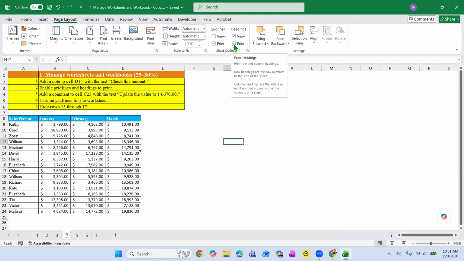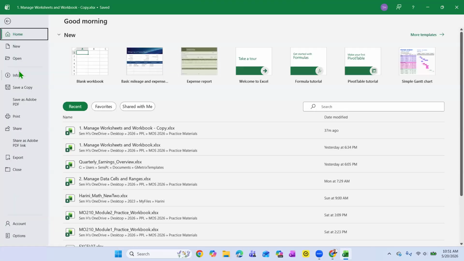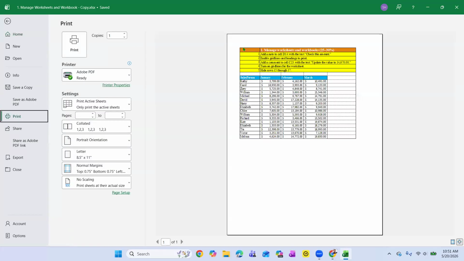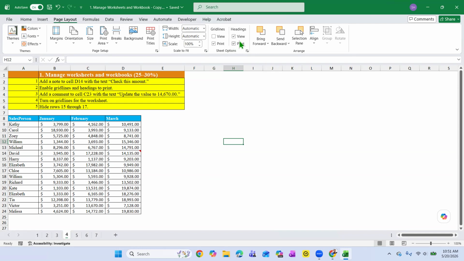If they say uncheck, don't print it, then you won't see that, right? It's a regular Word document kind of flow. Now this is the Excel kind of flow. So our question is, you need to enable the grid lines and headings to print. Grid lines and headings to print. Correct?